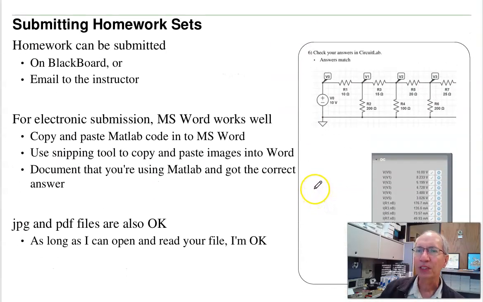To submit your homework set: homework sets can be submitted on Blackboard or emailed to me. I don't care. The nice thing about electronic submissions is you can copy and paste. Take your MATLAB code, copy it in, take your Circuit Lab schematics, do a screen capture, copy it into your Word document. I can take JPEG images of my handwritten work, upload that. As long as I can read it, I'm good. I can read JPEG files just fine. I can read PDF files just fine.